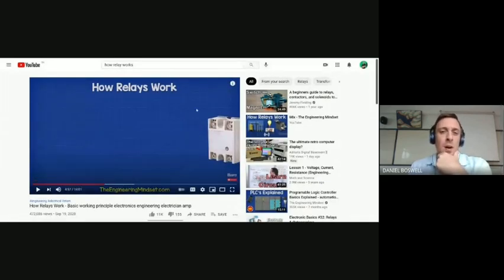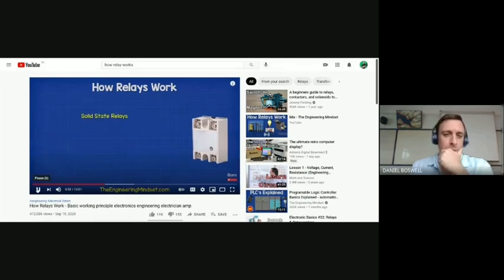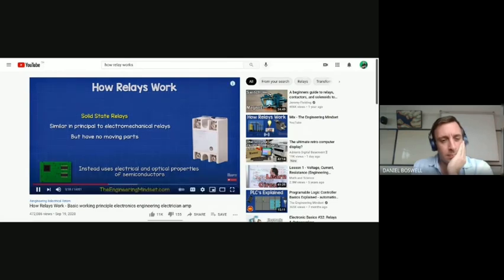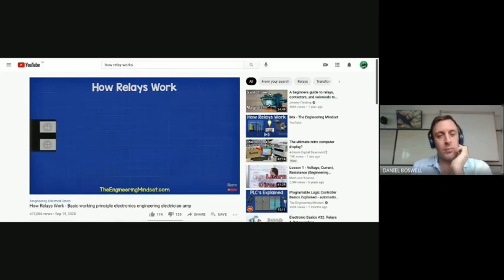Now we're going to look at the newer relays, the solid state relays. The operation of solid state relays, or SSRs, is similar in principle, but unlike electromechanical relays, it has no moving parts. The solid state relay uses the electrical and optical properties of solid state semiconductors to perform its input and output isolation as well as switching functions.